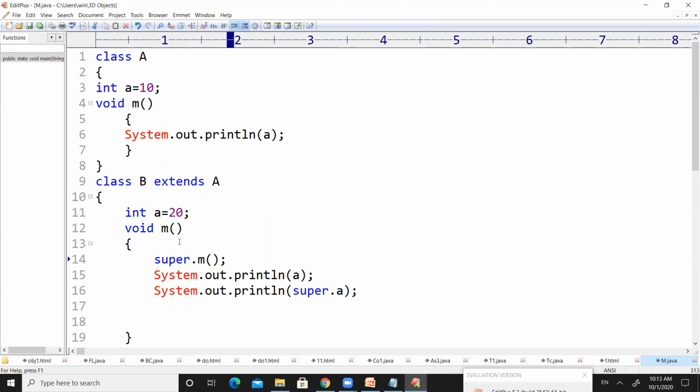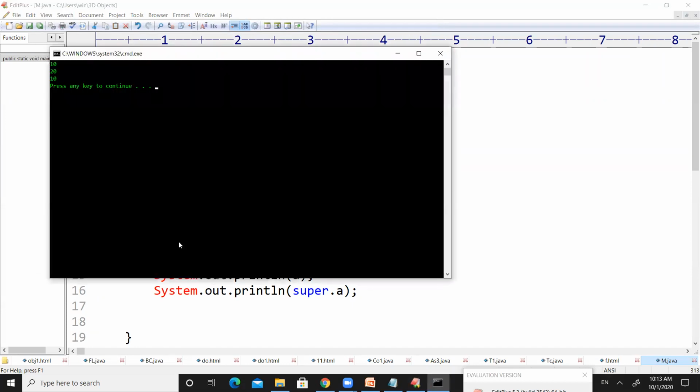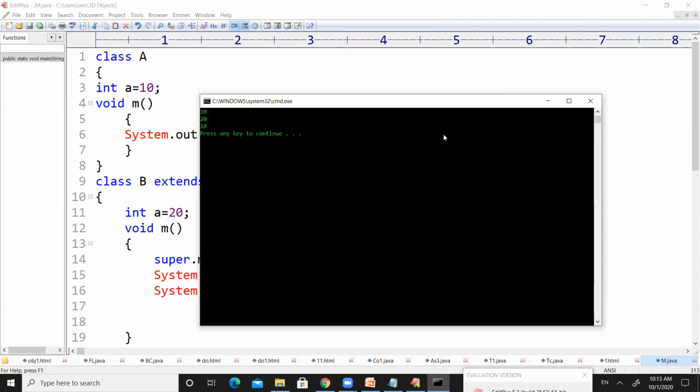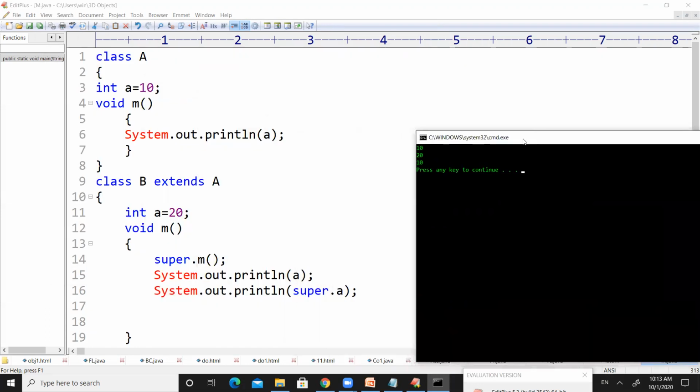Let us compile this one first and then run this one. If you observe, we have got 10, 20 and 10. How is it possible? This is possible because we have used super.m, which will execute the superclass method m. If superclass method m is executed, it will print the value of a. Here the value of a is 10. That's why it has printed 10.